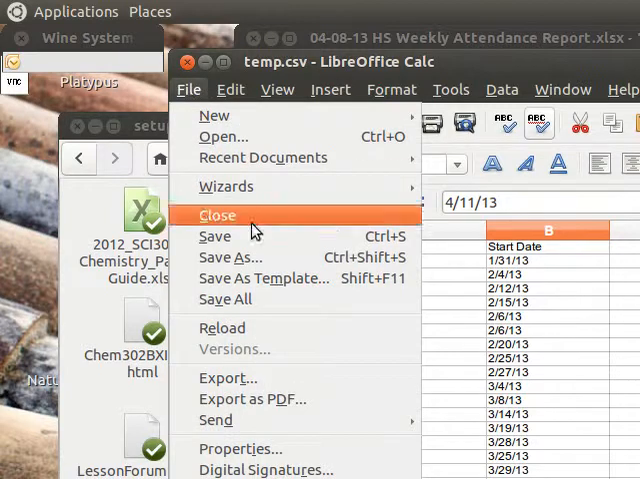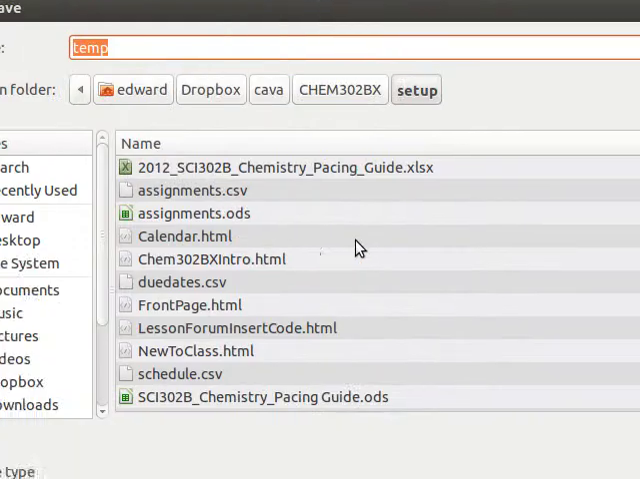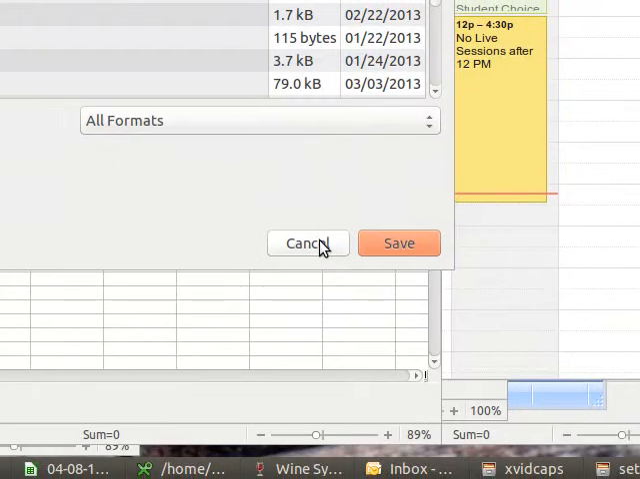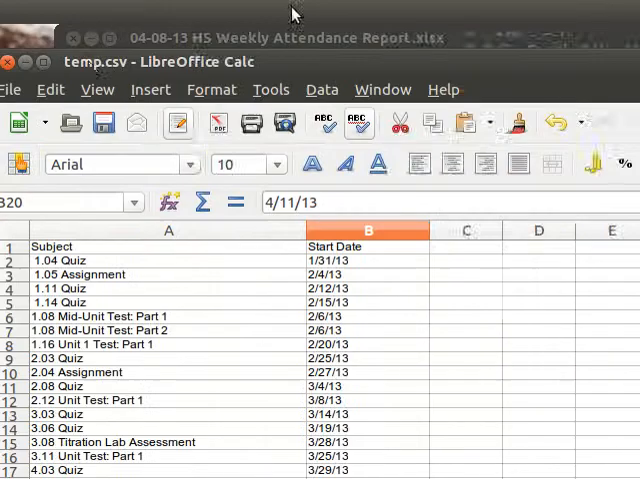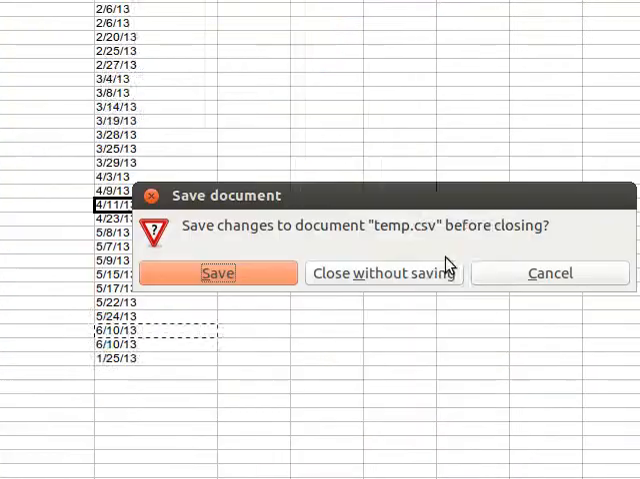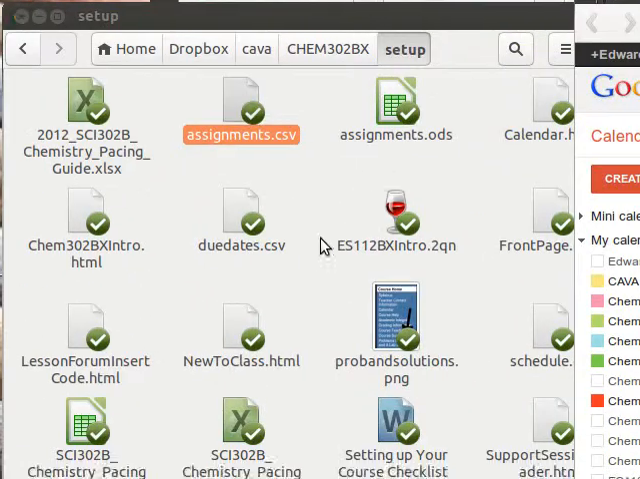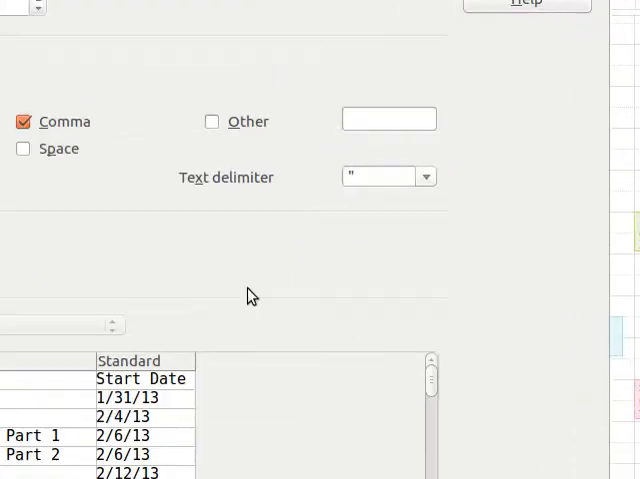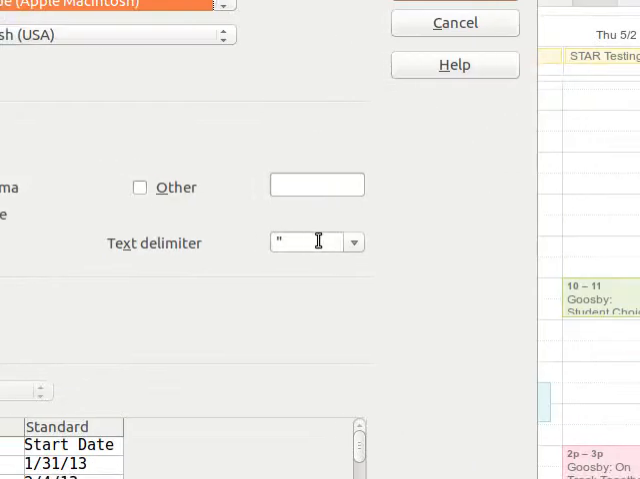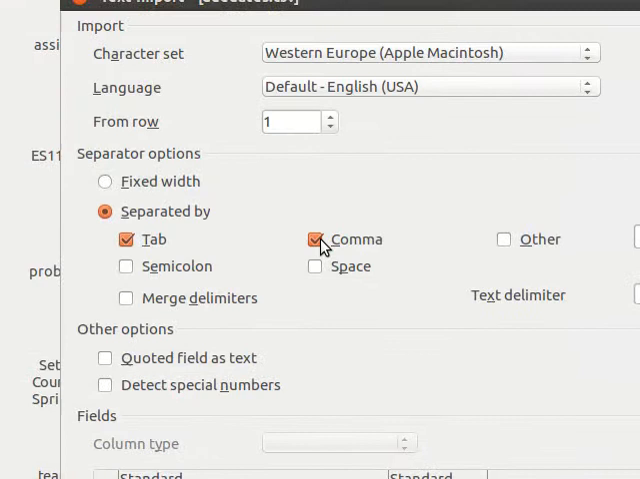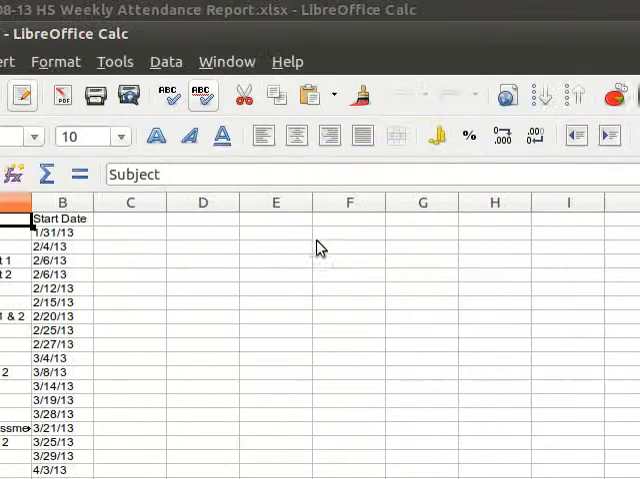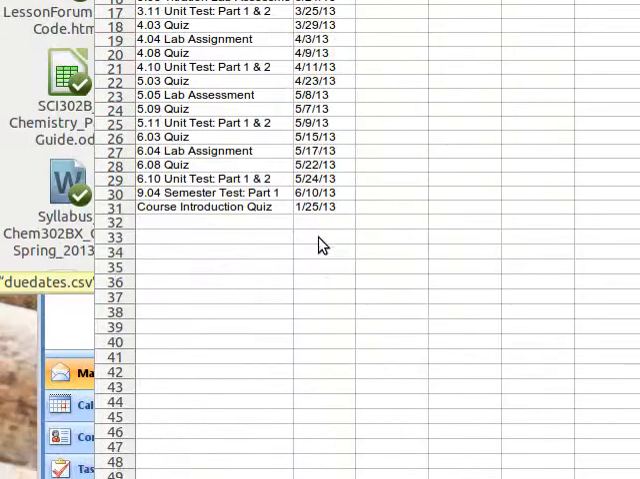Well, we would save this one as duedates.csv, which I've already got, so I'm just going to open it up there. Close without saving. Here's the due dates. It's looking good. Got my text delimiter, which is the double quote, separated by commas. Alright, open it up. And there it is right there.